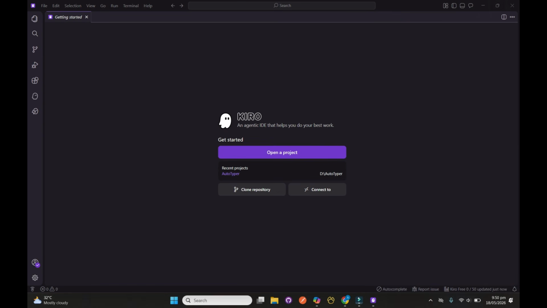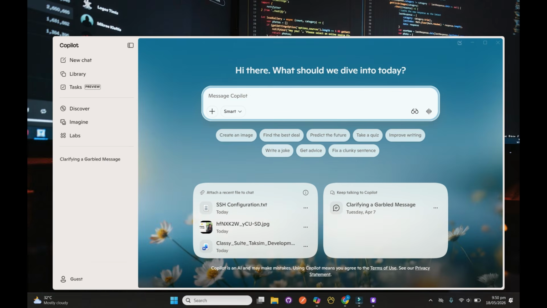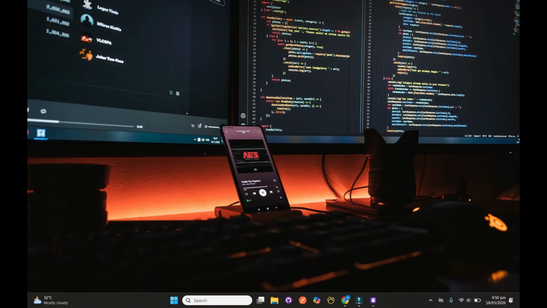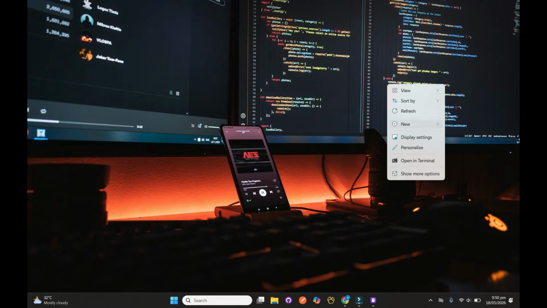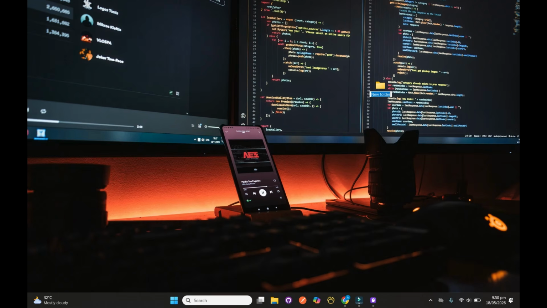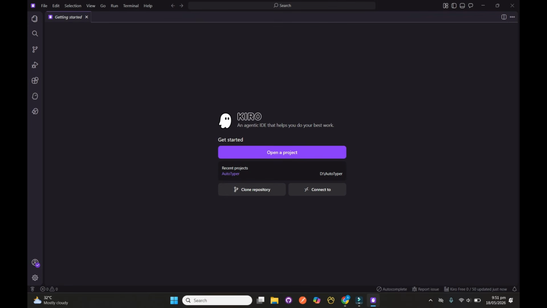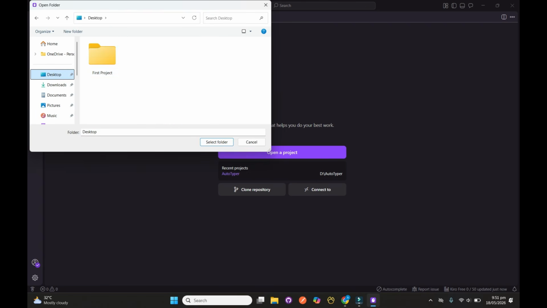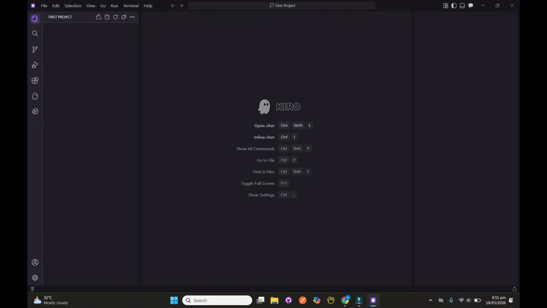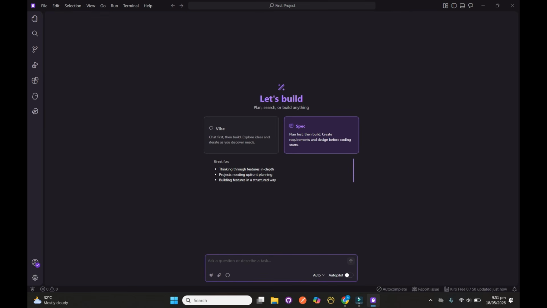Okay. Here what I'll do is I simply minimize all these. Okay, and simply create here a folder and name this as first project. Okay, just this. And now I simply open this folder here and simply select it. And I simply click on this trust and open my agent here. And now here you should see Claude models available here.